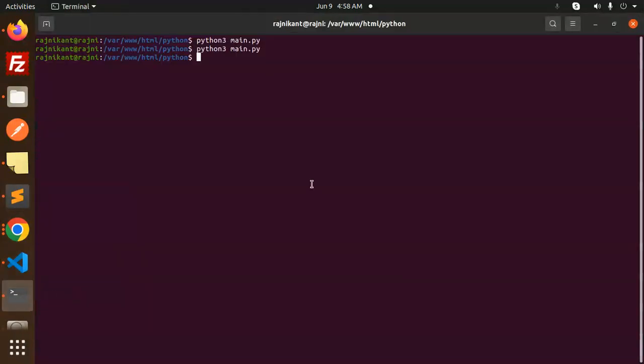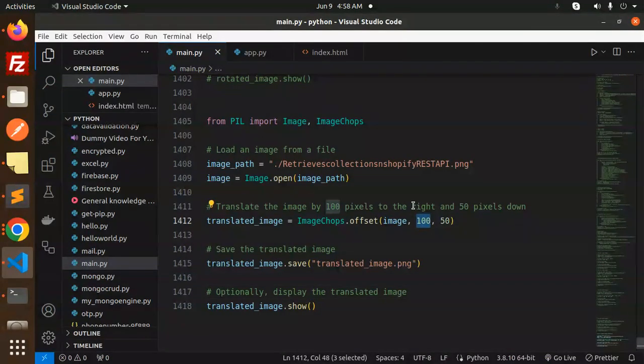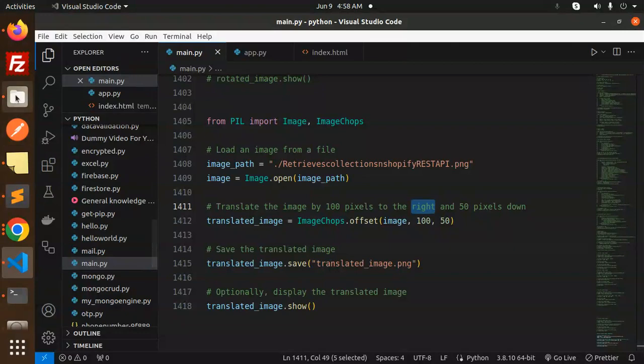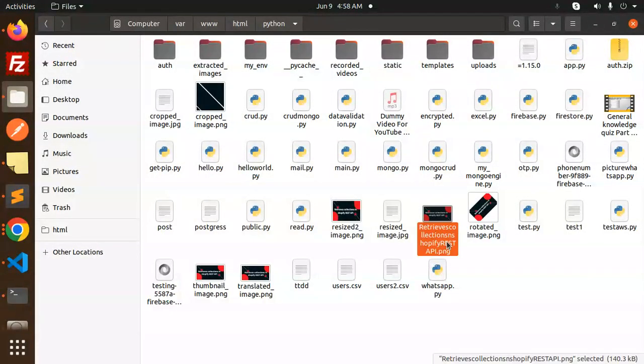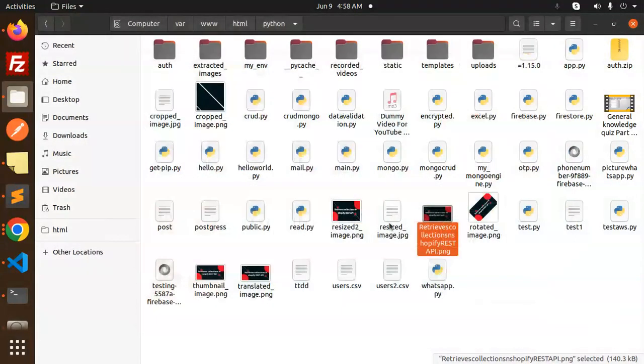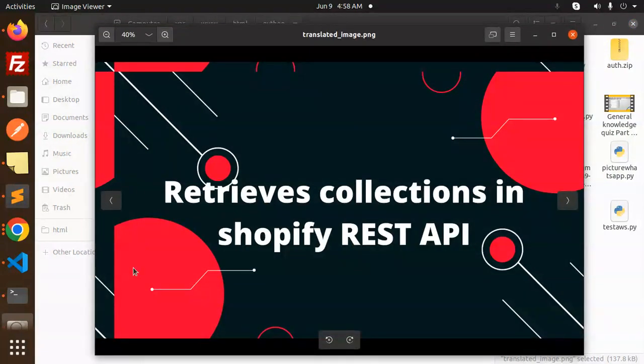Let's try this. Let me quit this one. Here you can see it is translated, by 100 pixels to the right and 50 pixels down. Here is the original image, and you can see that there is no red portion over here. Now if I go to the translated one, you can see that it's translated.